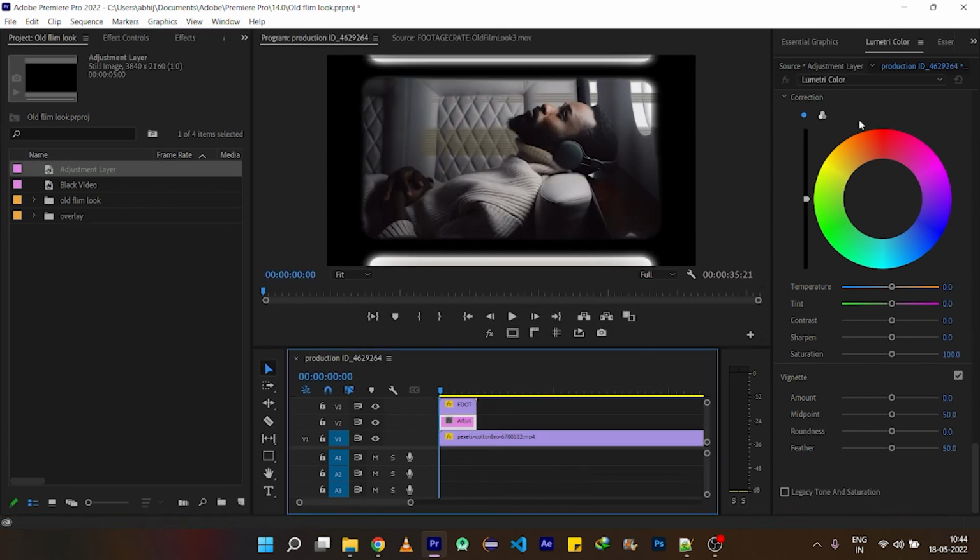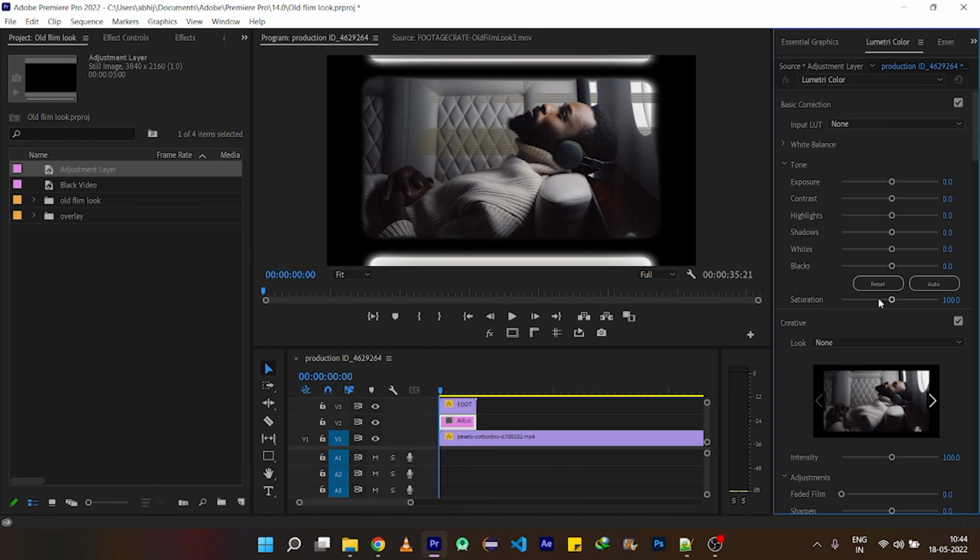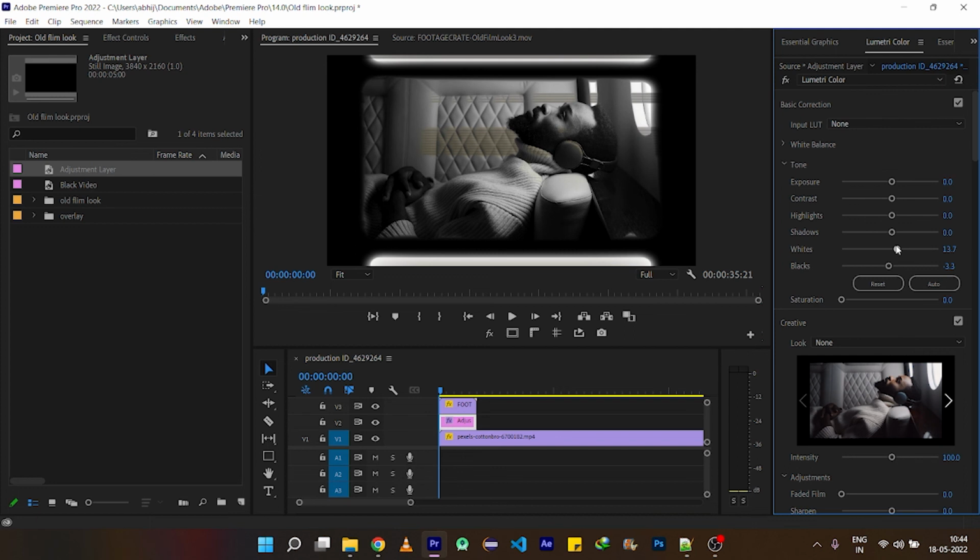Then go to the Lumetri panel, play with the color however you like, decrease the saturation, and adjust the parameters of blacks, whites, and all the parameters accordingly.